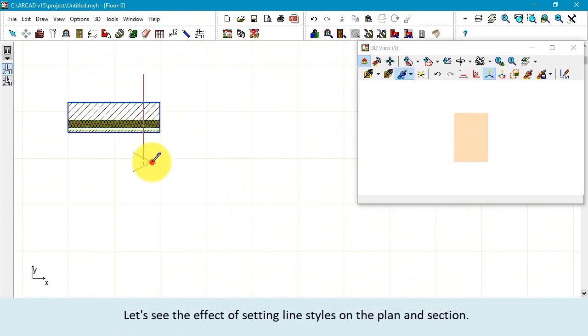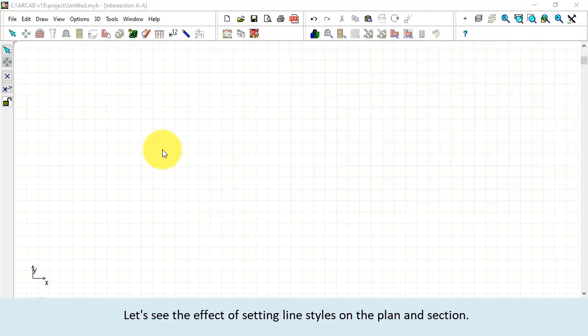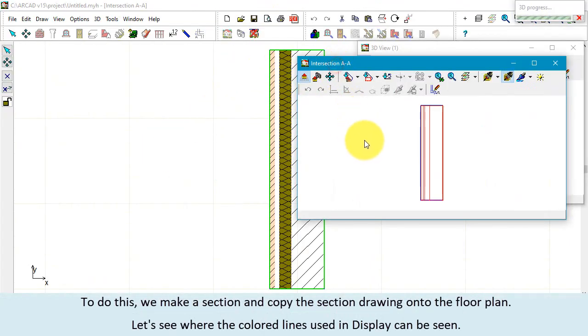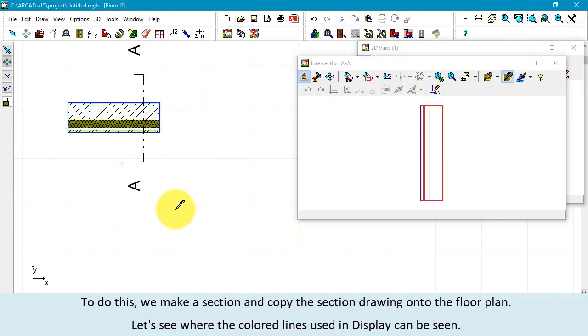Let's see the effect of setting line styles on the plan and section. To do this, we make a section and copy the section drawing onto the floor plan. Let's see where the colored lines used in display can be seen.